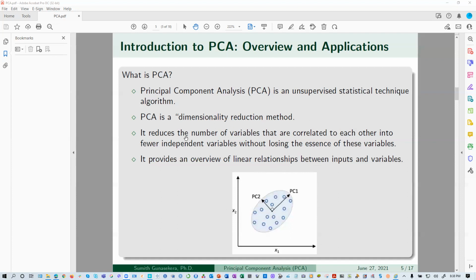Dimensional reduction method reduces the number of variables that are correlated to each other into a few independent variables without losing the essence of these variables. See, if they are correlated to each other, they can be reduced into fewer independent variables without losing the essence of these variables. It provides an overview of the linear relationship between inputs and outputs.